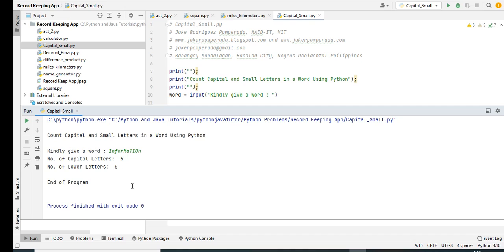End of program. So this is the end of our tutorial video on how to write, count capital and small letters in a word using Python programming language. I will put a link in the video description where you can download the complete and free source code for free in my two websites.